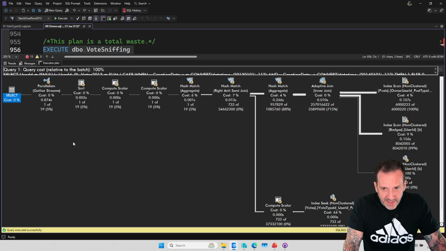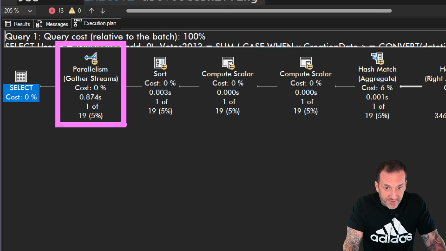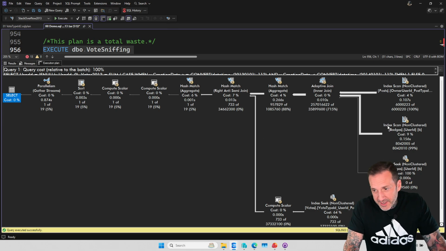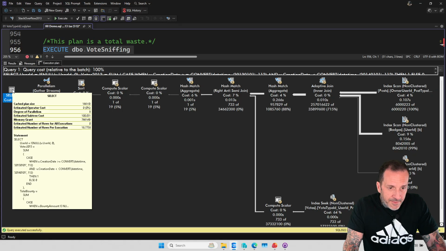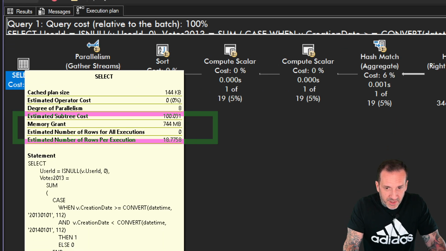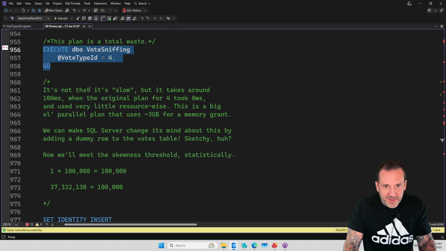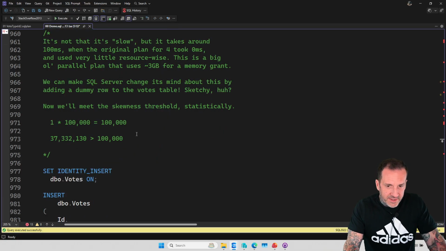Look at this execution plan. Vote type ID 4 went from taking like 4 milliseconds to almost a full second to complete, because we have a big parallel plan, lots of hashes and scanning and startup costs. And now vote type ID 4 is using a bunch of memory too. So for vote type ID 4, this plan is way overkill, and we don't love this.